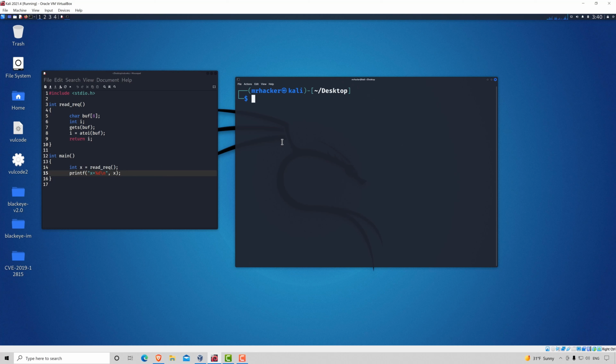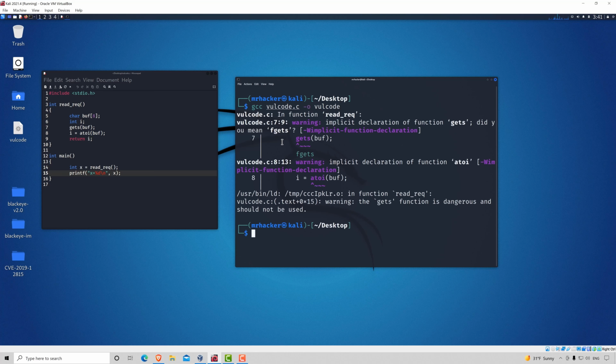So we can test this code. Let me just first remove the executables that I already compiled, and let me compile this code, vulcode.c, and output vulcode right here. Now, the compiler will give us a couple of errors, and you will see right away that it gives us a warning for this gets function. It says use fgets instead. Down here we can read, warning, the gets function is dangerous and should not be used.